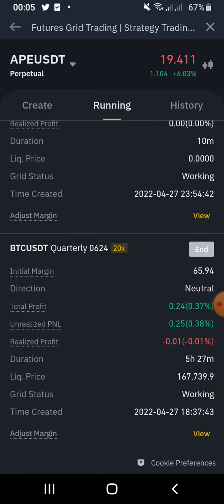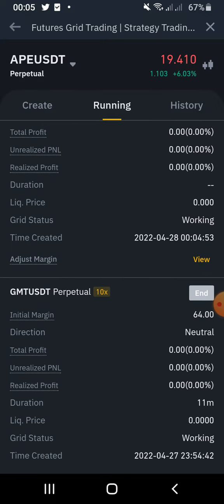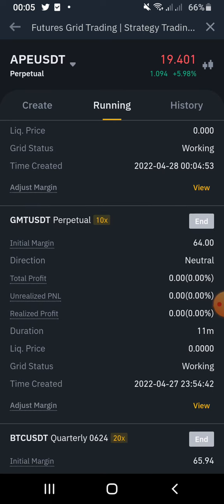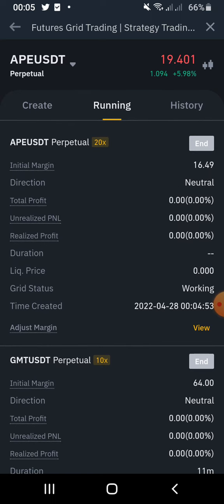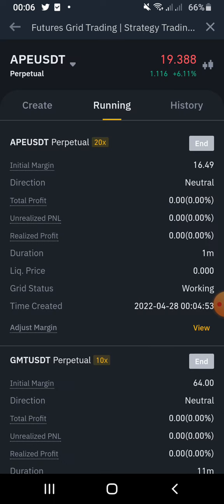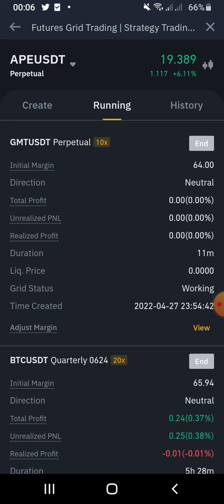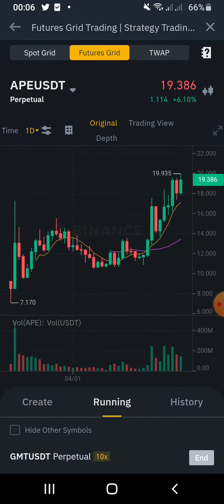And also, if you feel one investment is not doing well, you can easily click on end and your open position will be ended. In this case, let's say we want to end the APE/USDT pair. I click on end, and for APE/USDT, it's going to say no open positions under the grid. Are you sure you want to stop the APE/USDT pair? Click on confirm if you are sure you want to. That's if a pair is currently not profitable for you. Once you're done with that, you can see your pair has been closed successfully.